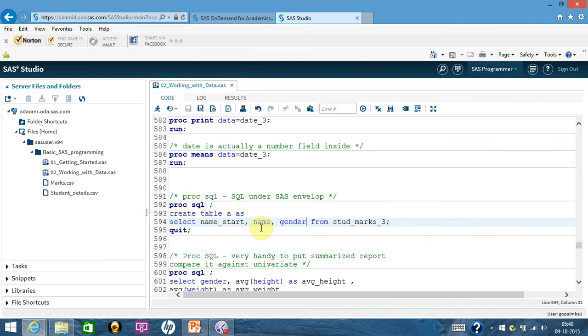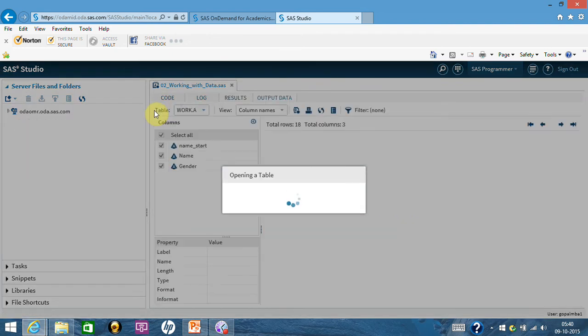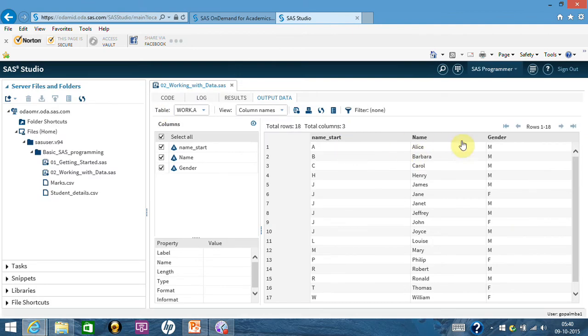This time when I'm using Proc SQL, I can do it like this: create table A, which is asking to create a data set A. How? By selecting name and gender from this data set. So it is asking SAS to create a data set A by selecting these columns from this table, and it just works. Let me show it to you. It has worked, and it has put the columns name and gender and created the data set A. It has created work.A.